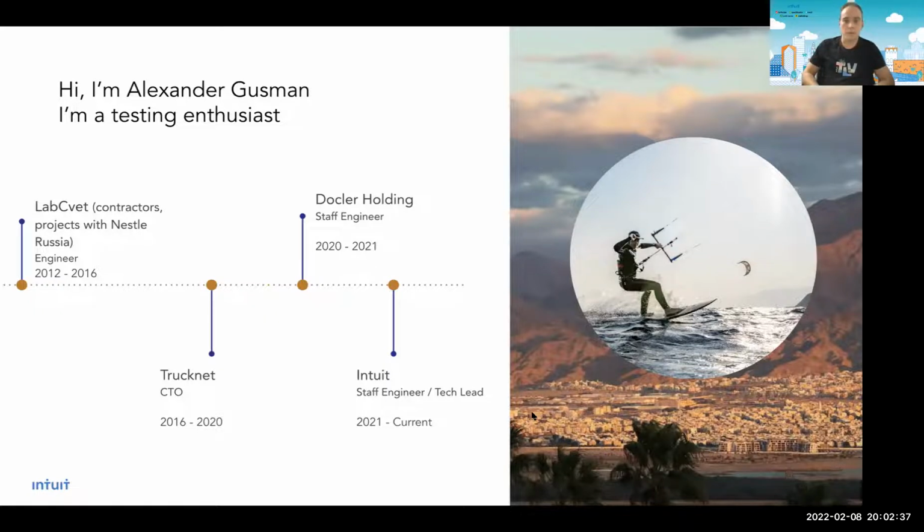Then I worked at Dockler Holding, an enterprise company based in Luxembourg. I was there in a staff engineer role, and there I continued to teach everybody how to write tests in the correct way. And I believe I played a big part in popularizing the testing library and making the tests in the company much better. And I know that there are also people from Dockler Holding. So hello, everybody. I'm missing you. It was a great time working at Dockler Holding.